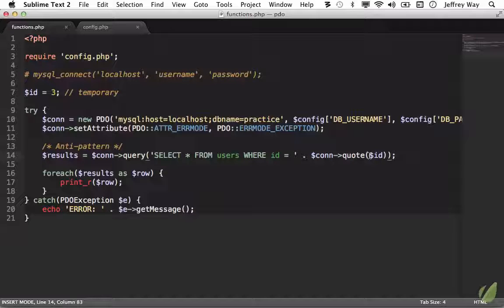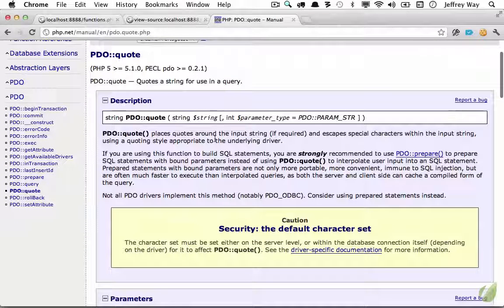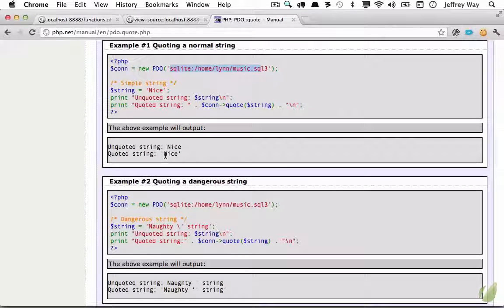Now what this method is going to do is it's going to take the string you pass it, and it's going to, 1, wrap it within quotes, and it's also going to escape any special characters. And now presumably what this will do is make it okay to be appended to your SQL query. If I switch over to the documentation, php.net/pdo.quote, and you can see it places quotes around the input string and escapes special characters within the input string. And the basic idea is that when you're escaping these characters, you can protect against anything that the user might try to do that's harmful to your database and your data in general.